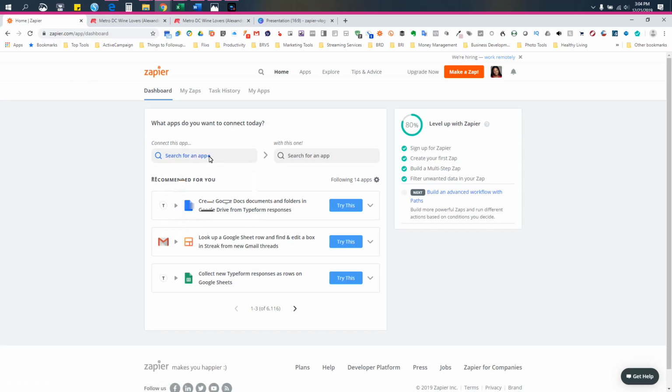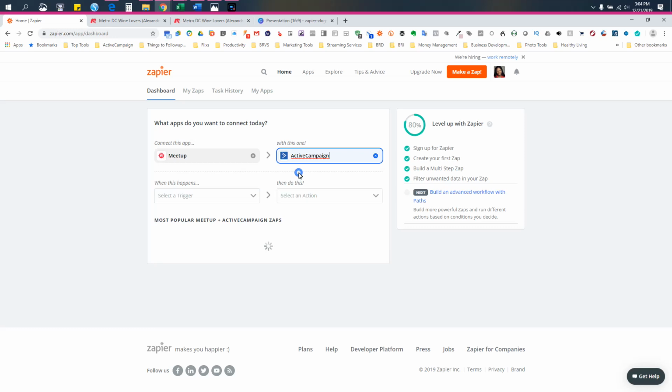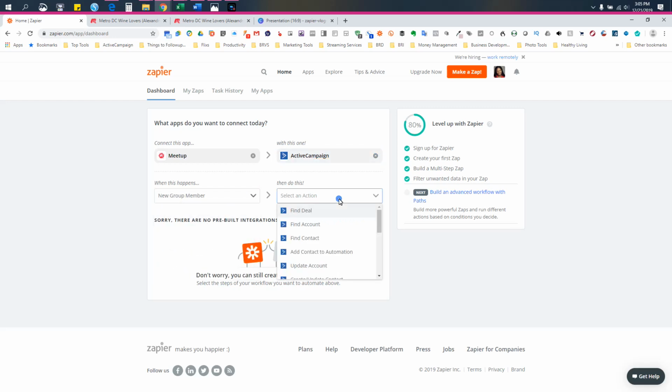So what we're going to do is create a Zap between Meetup and ActiveCampaign, or your preferred email provider. So we're going to search for Meetup, and then we will search for our email provider. Mine is ActiveCampaign. And again, we're going to have Meetup, and we're going to have Zap trigger an action from a new member joining our Meetup. The action will add them to our list.